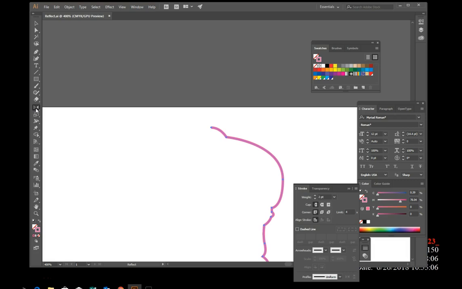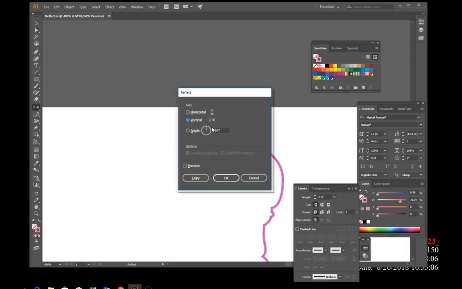Press and hold Alt, and then click the top anchor point to set the point of origin for reflection. So press and hold Alt. Remember, in Illustrator, Alt is your friend. I'm holding Alt, and then I'm going to click with my mouse button.